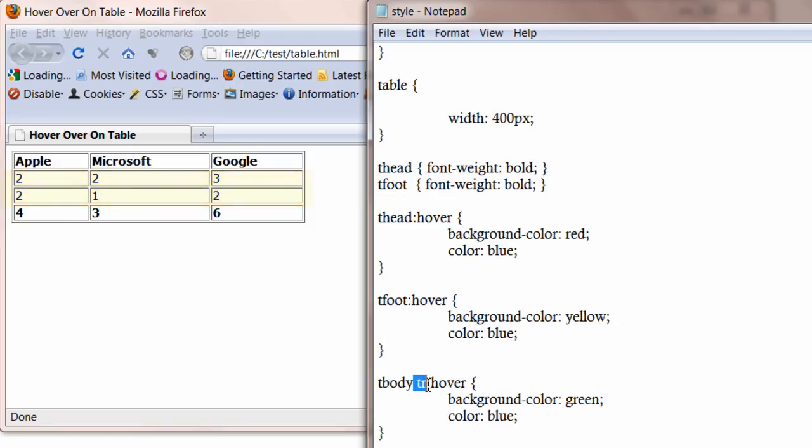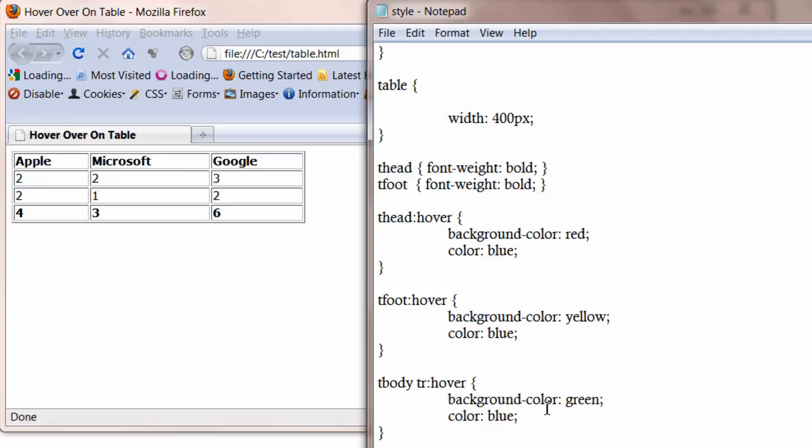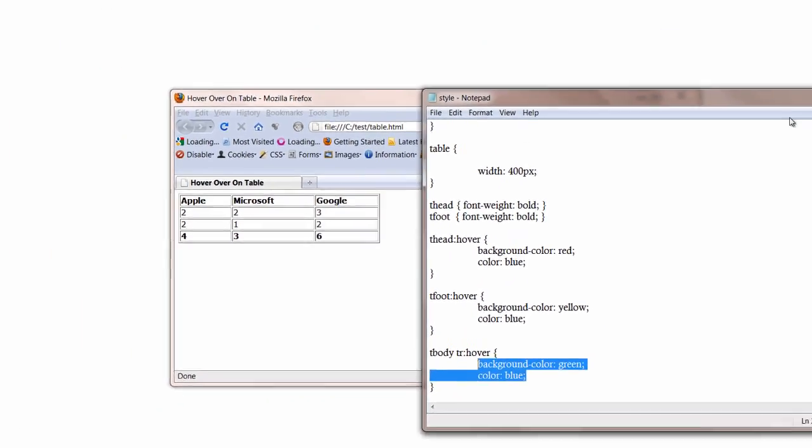is contained inside tbody tag, that is tr colon hover. Apply this hover property to tr which is present inside tbody tag. That's it. That's the difference. The tr present inside tbody. So you need to give a space, that's it. And define your styling information inside this block. That's it.